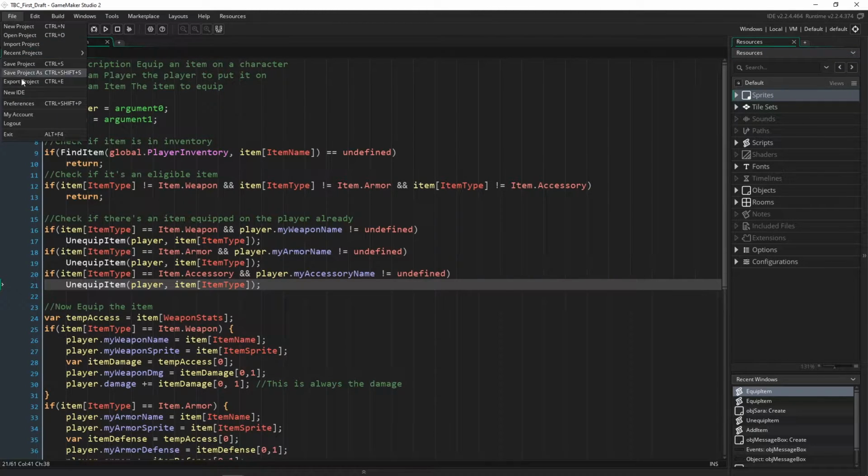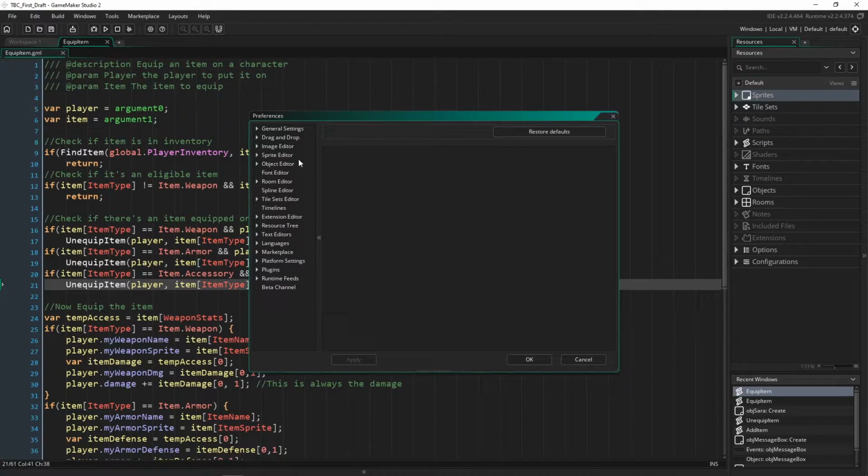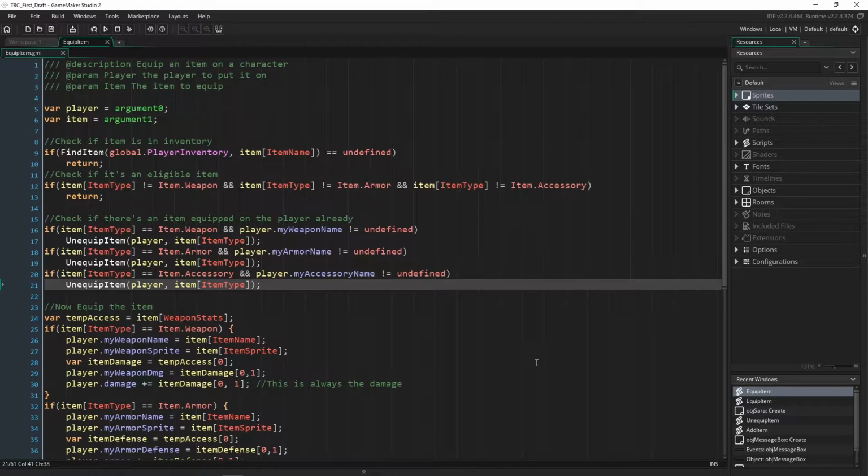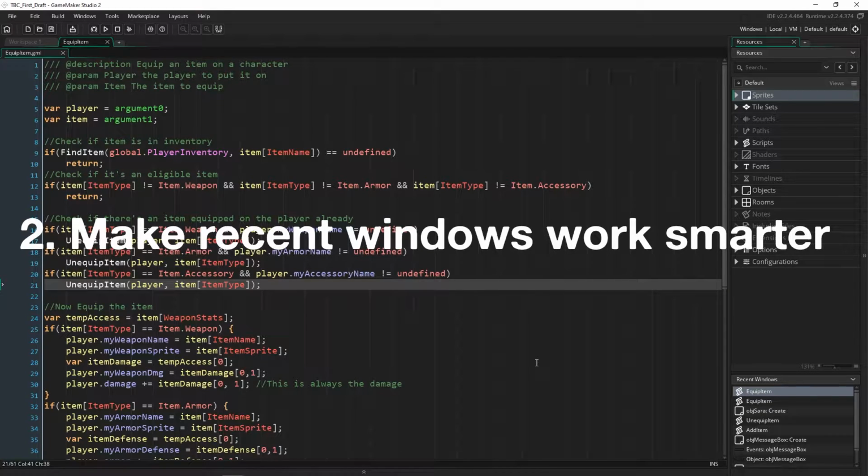All you need to do is go into File, Preferences, you go to Resource Tree, and then down here you just do Show Group Node Icons, and you can see if I uncheck it, they go away, check it, they come back. I kind of like it, it looks nice, it reminds me of the icons, and so there you go. Now, the second one is this Recent Windows down here.